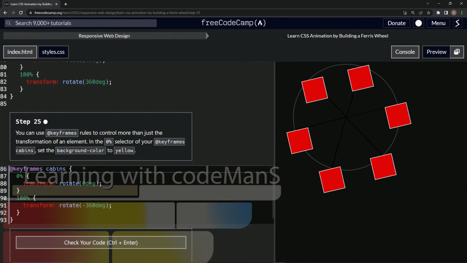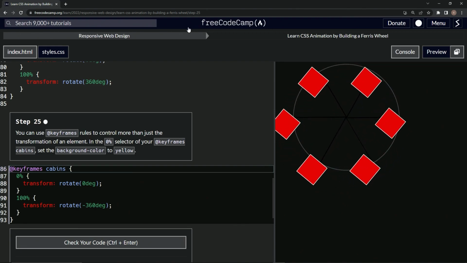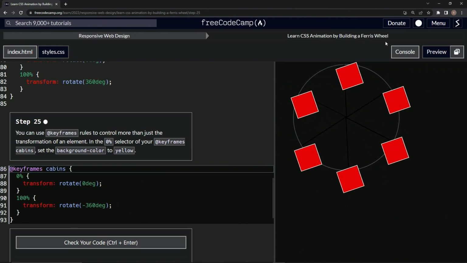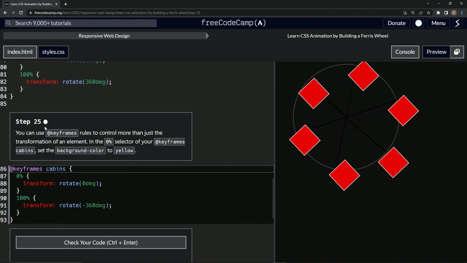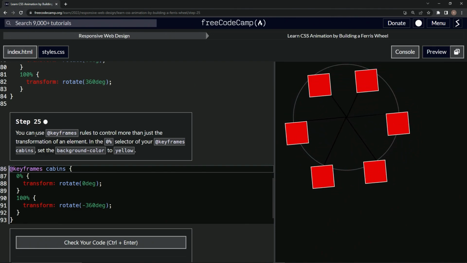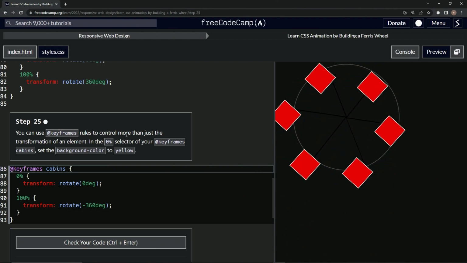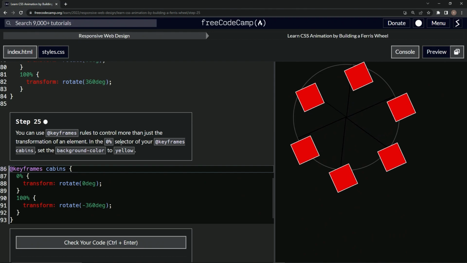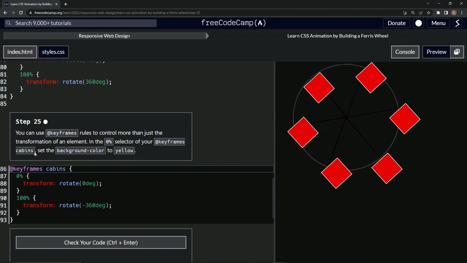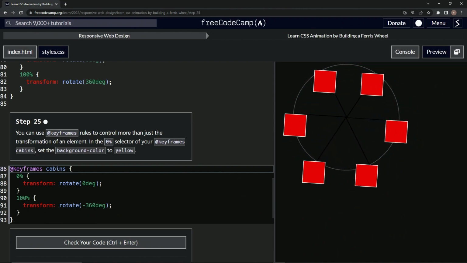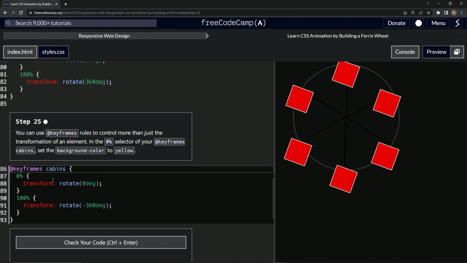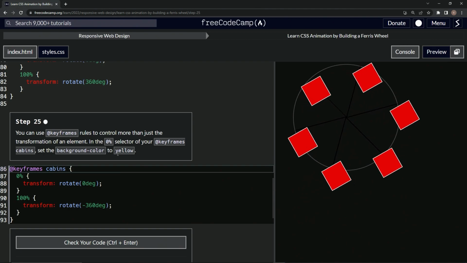All right. Now we're doing freeCodeCamp responsive web design. Learn CSS animation by building a Ferris wheel. Step 25. So we can use keyframes rules to control more than just the transformation of an element. In the 0% selector of our keyframes cabins, we're going to set the background color to yellow. Okay, so inside this 0%, we'll set background color to yellow.